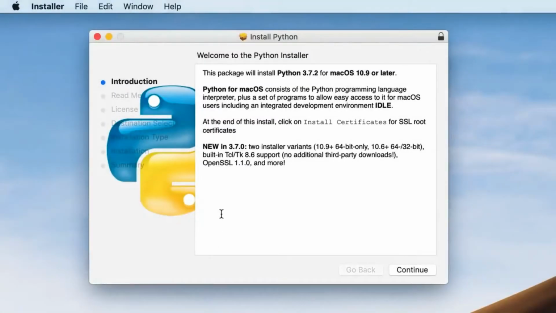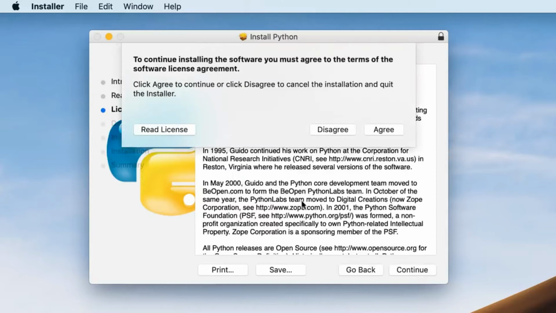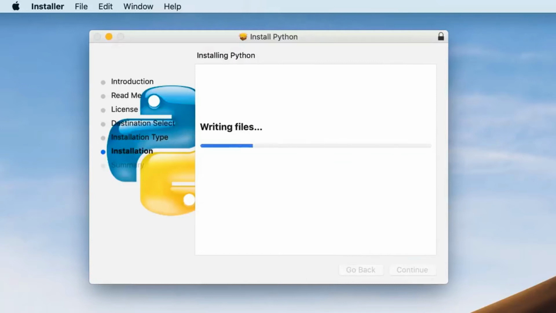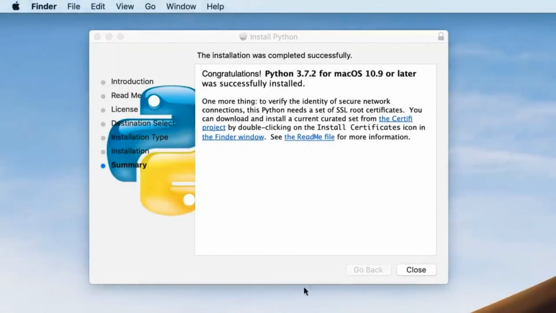If you're on a Mac, you're going to see an installer like this. With this setup wizard, we can install Python 3 on our computer. So simply click continue and again. Agree with the license agreement and install it. This is going to take a few seconds, so I'm going to pause the recording. All right, we have successfully installed Python 3 on our computer.